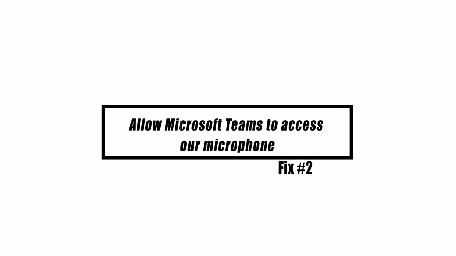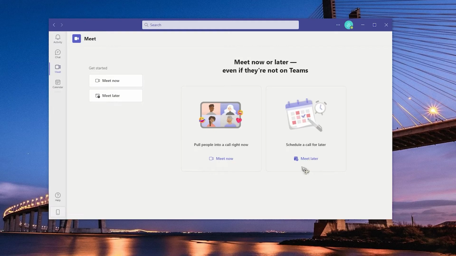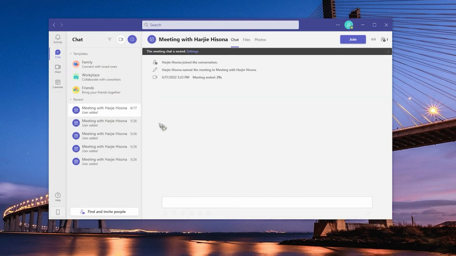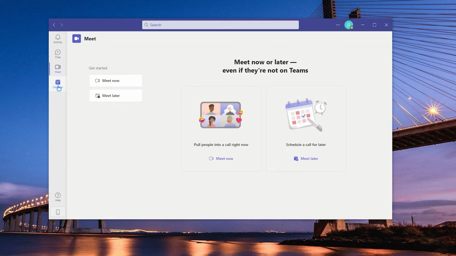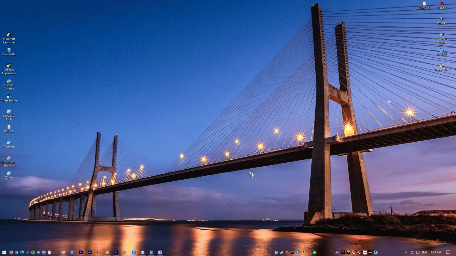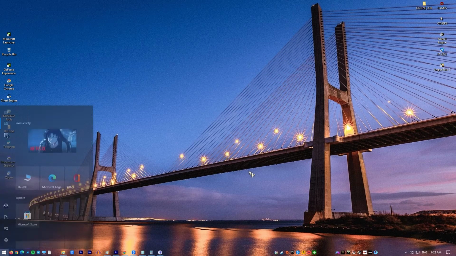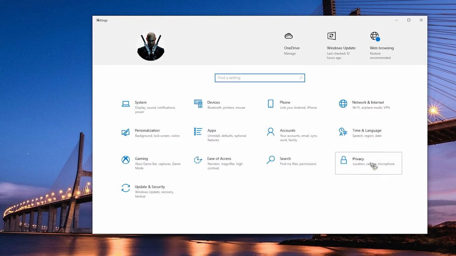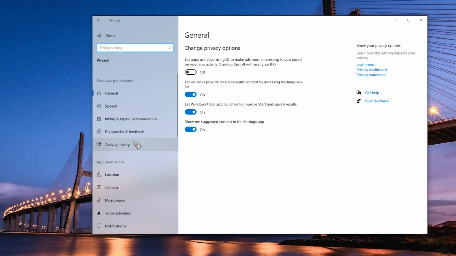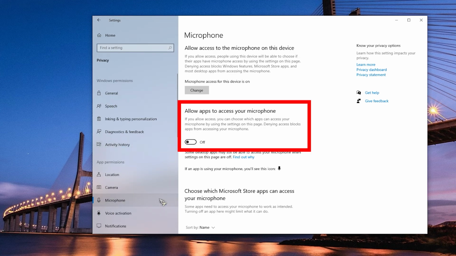It is likely that access to the microphone may be blocked to applications, and it is probable that this could happen with Microsoft Teams. The fortunate news is that this is easily modifiable under the privacy settings of the app. Click on the Start button, click on Settings, click on Privacy, click on Microphone. This can be found at the left pane. Turn on the switch for allow apps to access your microphone.